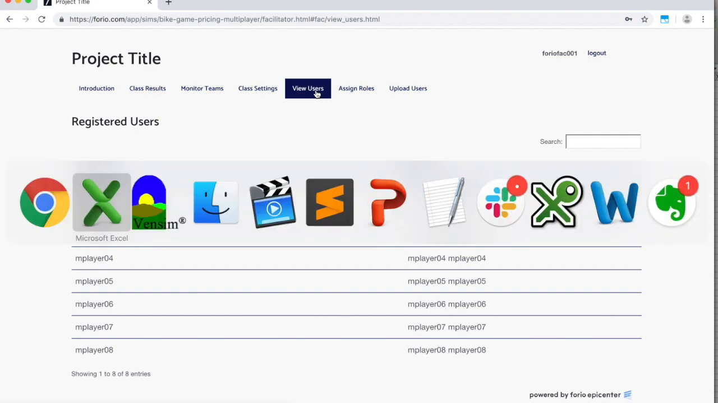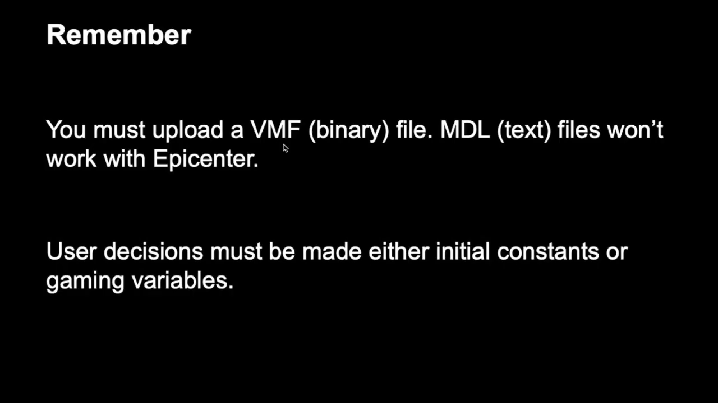The last thing I wanted to do, as a reminder for today, is show you a little bit around what you need to remember when you're getting started using Epicenter. You need to remember to upload a VMF file, which is the binary file, not the model or text file, because the Vensim .mdl file won't work, but the VMF file will. And also, as I illustrated, user decisions must be either initial constants or gaming variables. And for turn-by-turn based games or multiplayer games, they must be gaming variables. So again, that's auxiliary gaming variable to make that work.